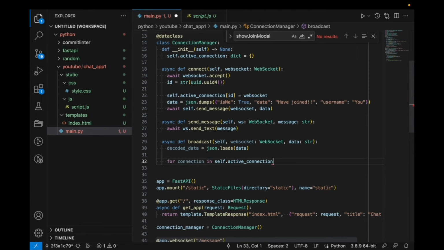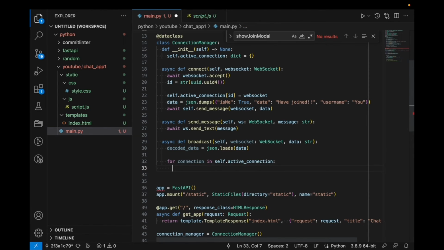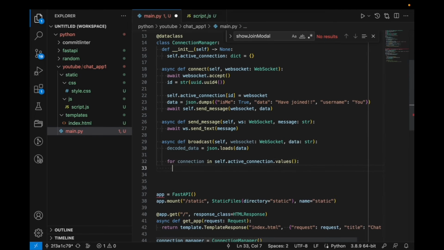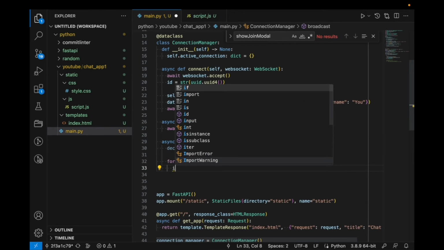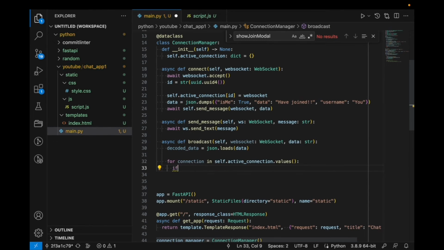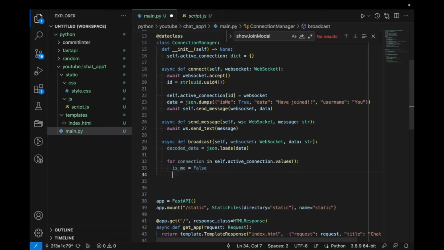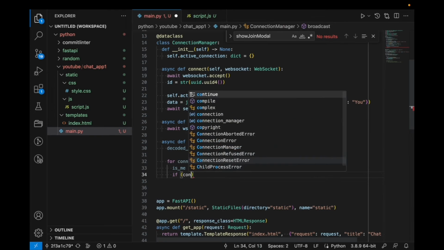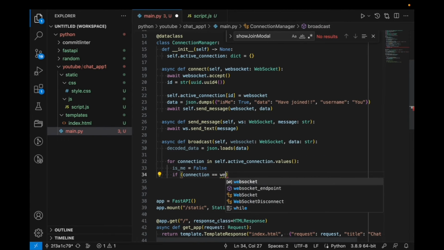Sorry, it is of type dictionary, right? So we will get the value. Now we have got the value. What we are going to do is define some parameters. We are going to say, if connection is of type active connection.